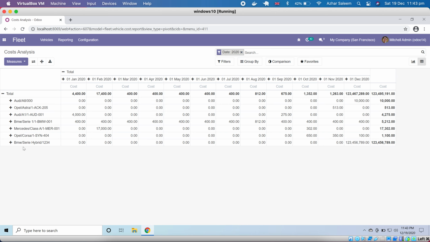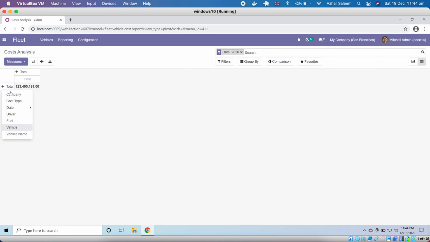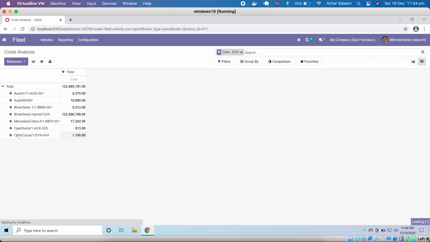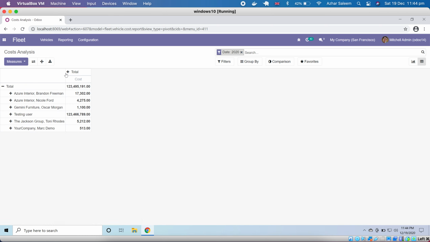And if we discuss, it's not only this report, you can filter any kind of report as per your requirement, like vehicle name is the same as the vehicle. If I open from here by driver, okay, by driver, and here you can open by fuel, meaning how much fuel or cost our driver spent.